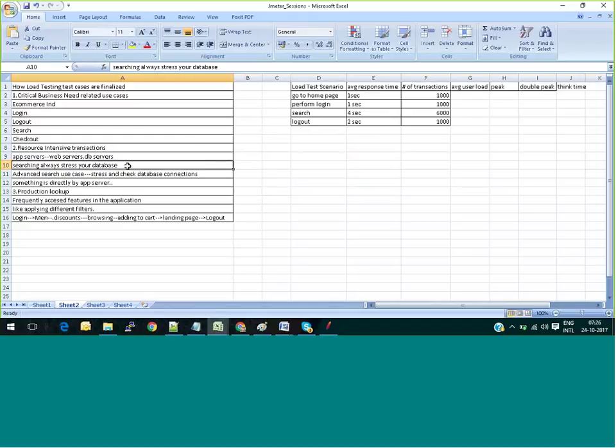So e-commerce users always have search in their critical scenarios.